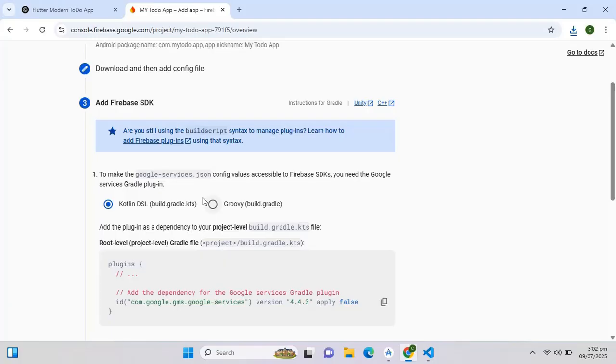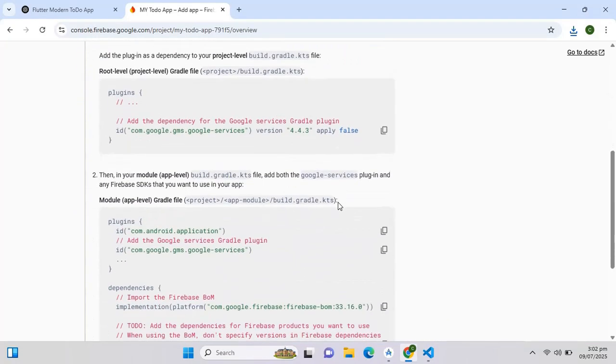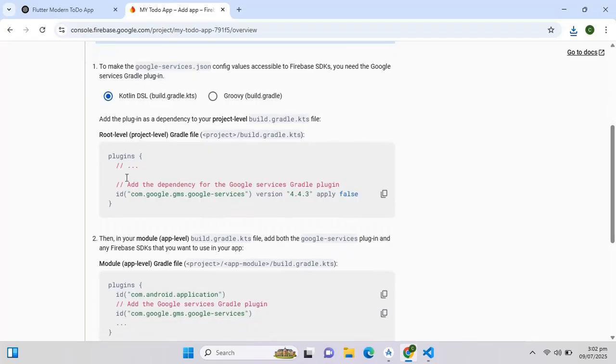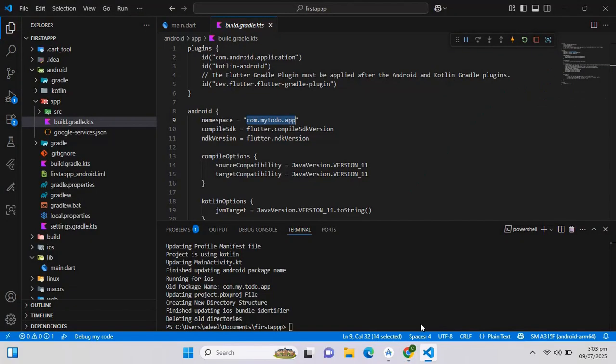Now open these files one by one and paste the required code from Firebase docs. Project level build.gradle. App level build.gradle. Dependencies section. If those lines already exist, skip them. Otherwise, paste and save.